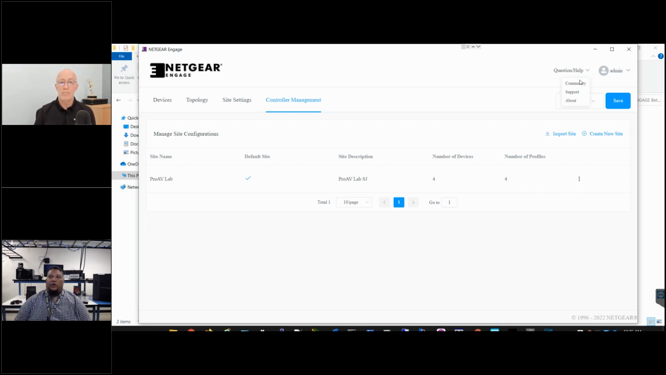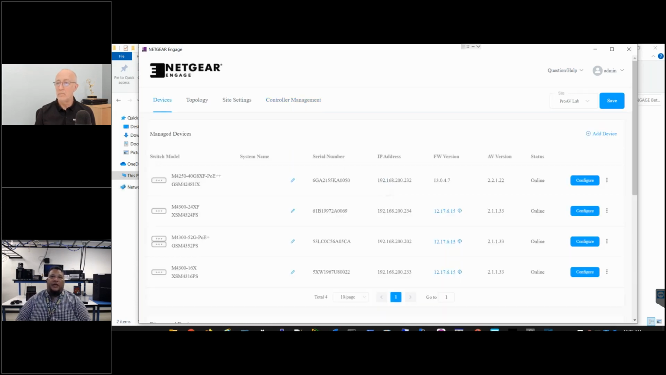So if you want to go to our community support or our about pages, we still have that question and help, as you would see in the AV UI. And then we have our change Engage password here and our logout if needed. But truthfully, the setup and everything that we've done so far is how you can get to the management of all of these devices and begin right away. And that's pretty much the entire demo. I can't think of really anything else.